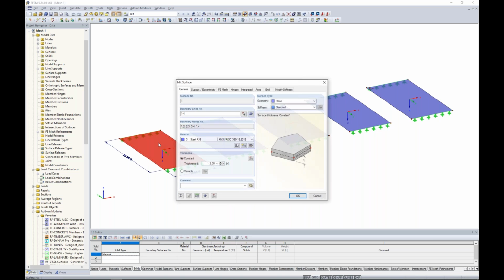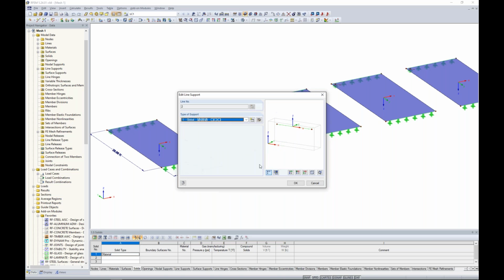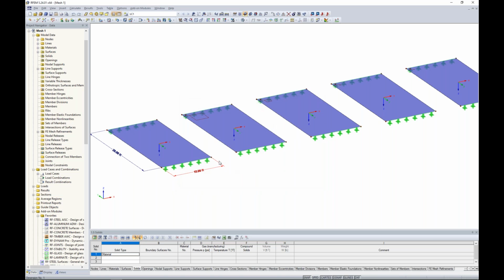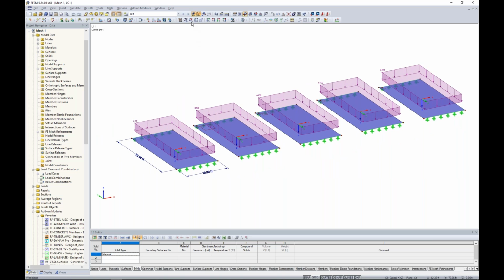If I double click on one of these, it's just a steel A36 material, 2 inches thick. If we take a look at our support conditions, we have line supports defined on either side, a pin type support restraining translation on one side, and a roller type support on the other. For the applied loads in this initial load case, we have just a 0.1 kips per square foot distributed load on every surface.